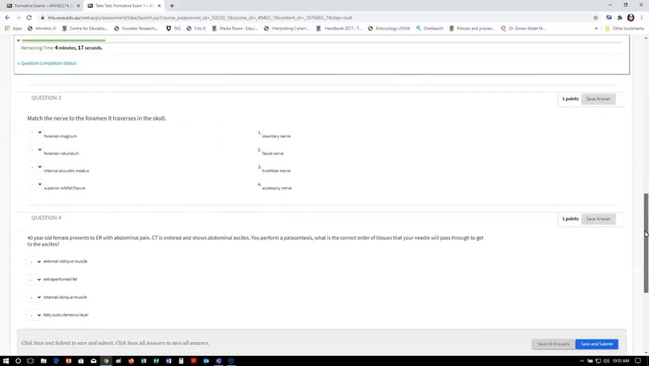Question 3, match the nerve to the foramen it traverses in the skull. So we have the foramen listed on the left-hand side, the nerves on the right-hand side, and in our drop-down list we're going to have the number that matches up to the nerve. So the foramen magnum has the accessory nerve, so that's number 4. The foramen rotundum has the maxillary nerve, so number 1. Internal acoustic meatus has the facial nerve, which is number 2. And the trochlear nerve is going through number 3.